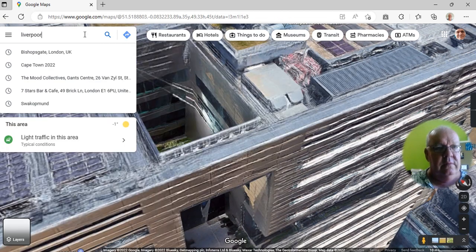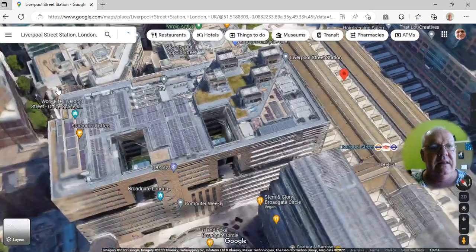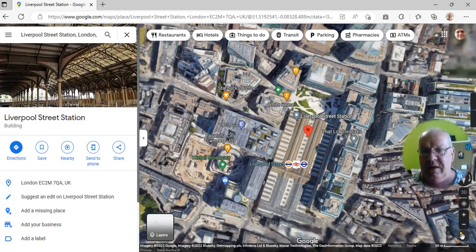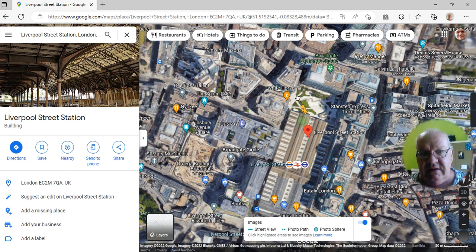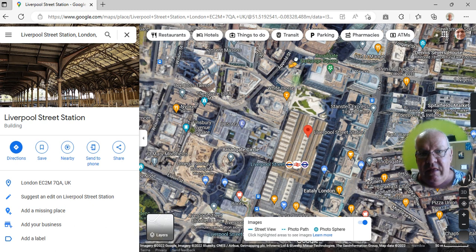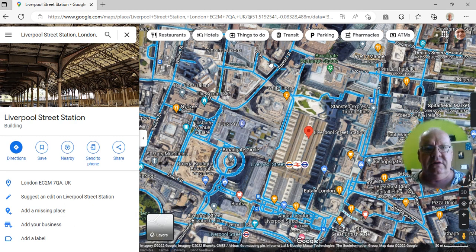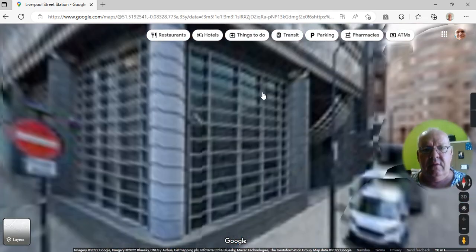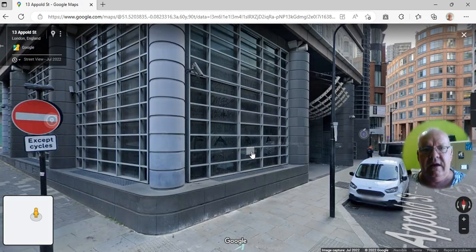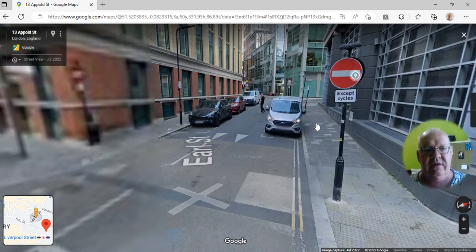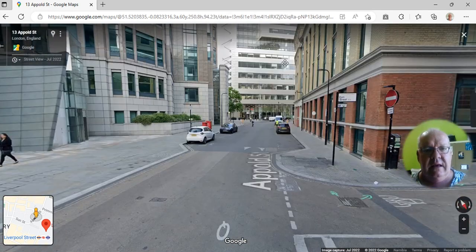I'll do Liverpool Street Station. And there we go. And let's have a look at it. That's a nice map. And with my little man, I'm going to put myself down somewhere there in the street because I want to have a look at the street view. There we go. So now I'm in the street, Liverpool Street, and I can have a look around again. So play with Street View.